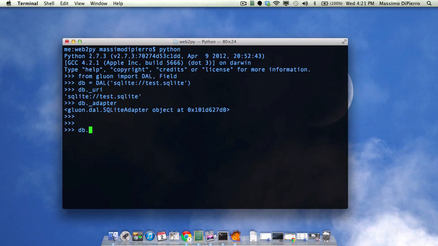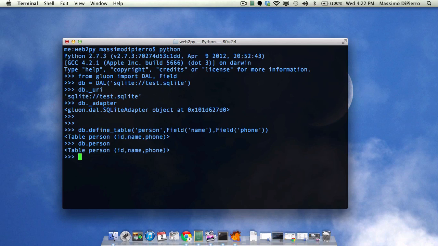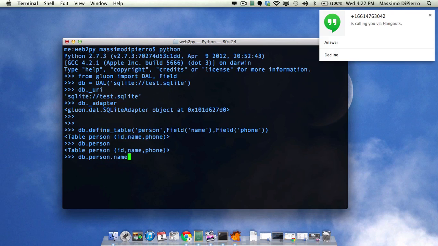Anyway, we have this db connector. The most important thing we can do with it is define tables. So a table is a name and has fields. One field could be name, and another field could be phone number. So we have created this table person. Now, we can refer to the table using db dot the name of the table, so db.person. We can refer to a field as db dot the name of the table dot the name of the field.